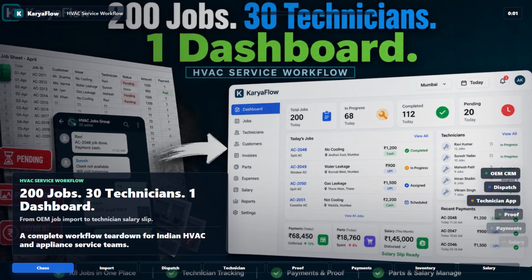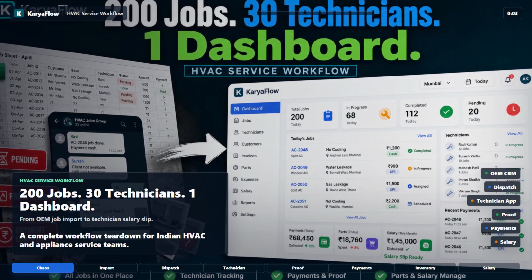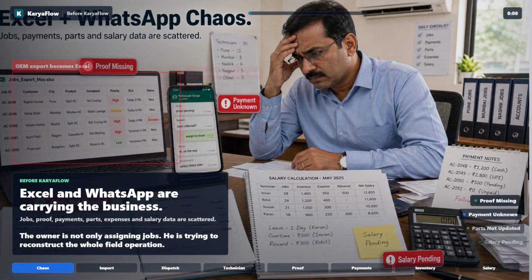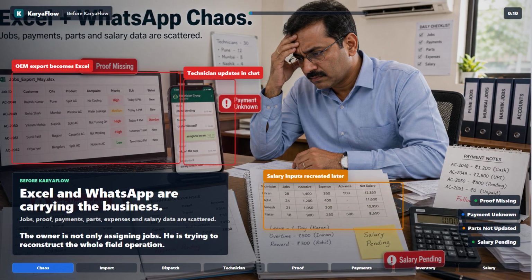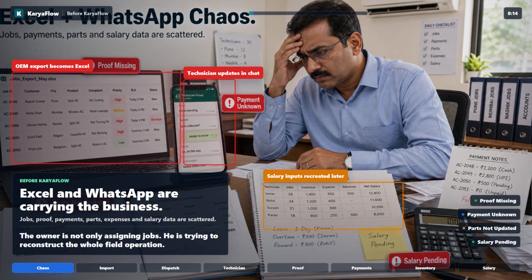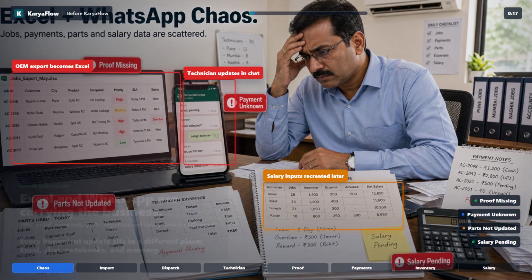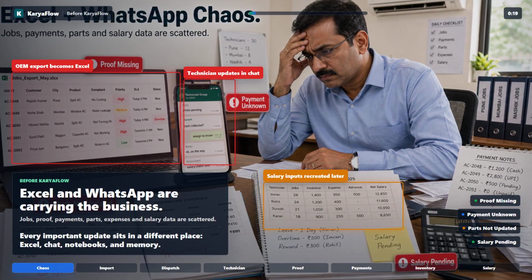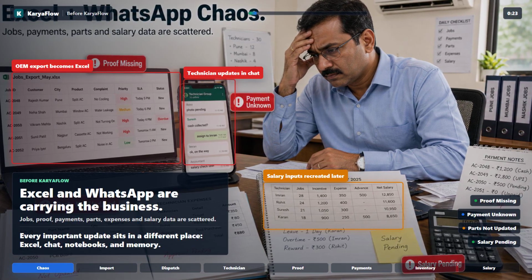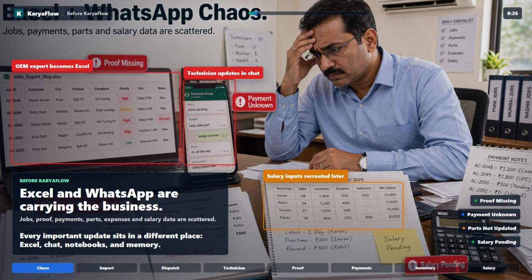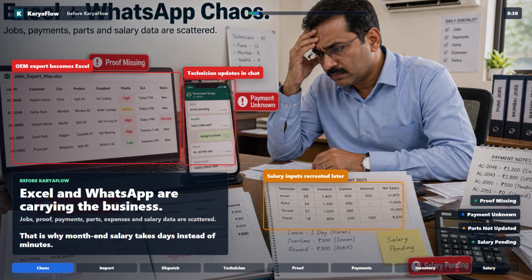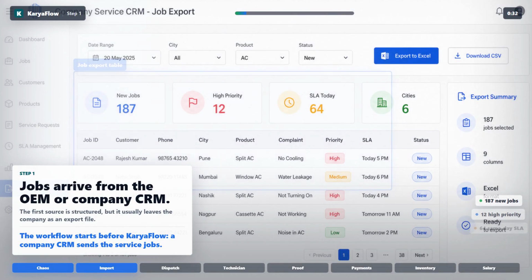Many HVAC and appliance service companies do not fail because they lack technicians. They struggle because the operational data is scattered. Jobs come from an OEM or company CRM. The admin exports them to Excel. Technicians are assigned on WhatsApp. Job photos come separately. Payment updates come separately. Parts usage is remembered later. Expenses wait for approval. And at month end, salary calculation becomes a long manual exercise.